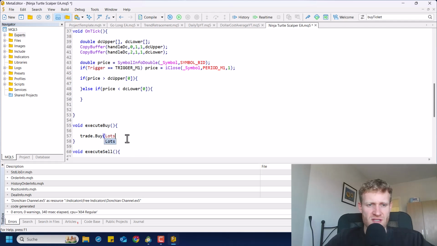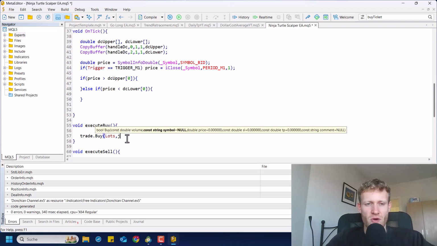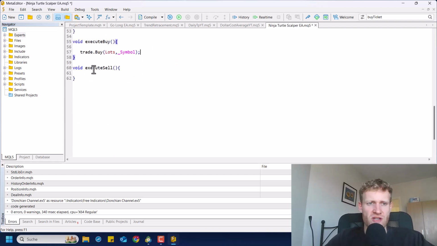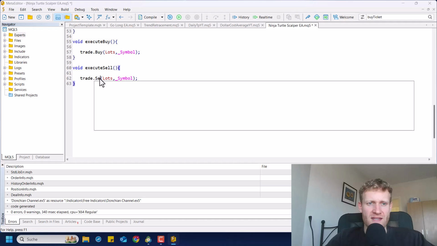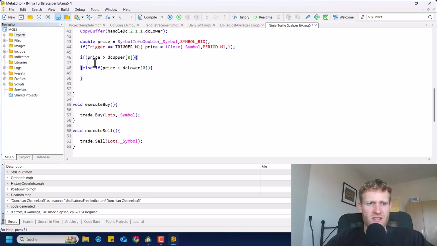So now we can use the slot size here. Then we can say we want to trade the current chart symbol. We want to first of all just open the position at the current price. We will come back here and define take profit and stop loss later on. But so far, I just want to check if the program is working.